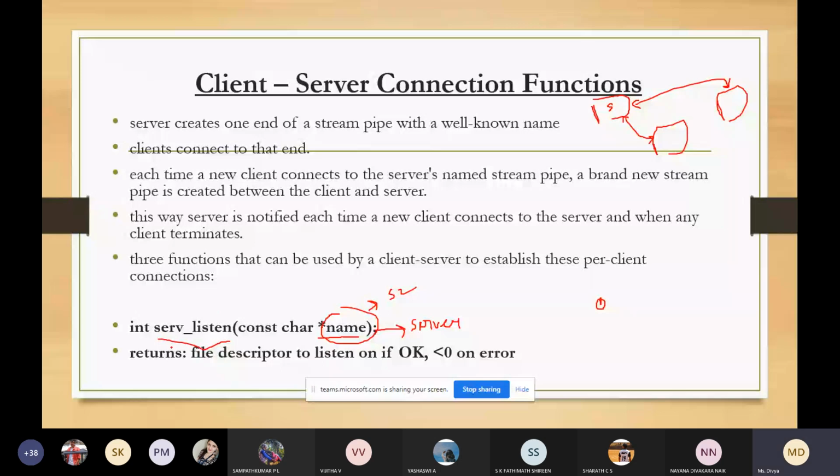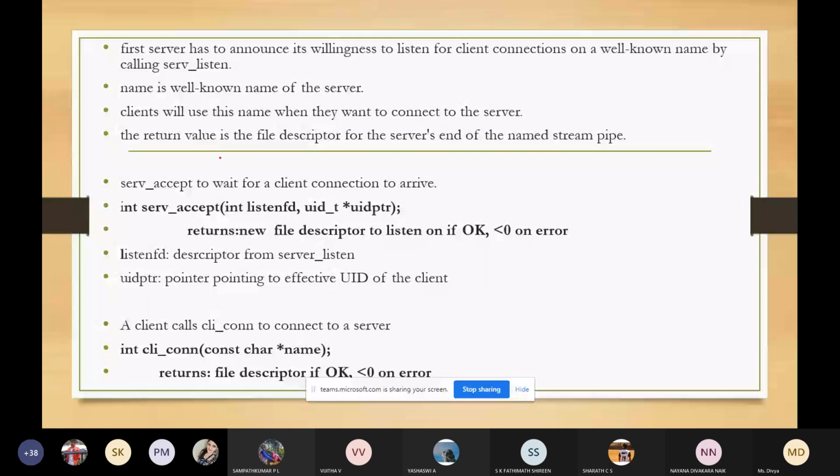is to call server_accept. Server_accept waits for the client connection to arrive. The server is ready, but it is waiting for the client connection. So this is the next function, server_accept, which waits for the client connection to arrive.